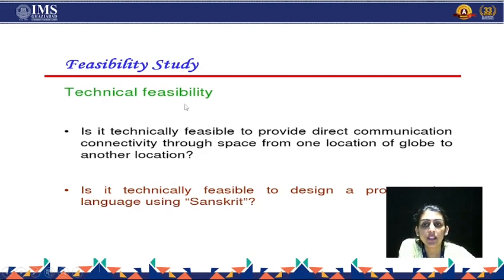Now, then we do the feasibility study. That means we see whether the software is technically feasible or not. Is it technically feasible to provide direct communication connectivity through space from one location of the globe to another location, and is it technically feasible to design a programming language? This is just an example that has been given. Whatever the requirements of the customer are, it has to be checked whether technical feasibility is there or not in the requirements.